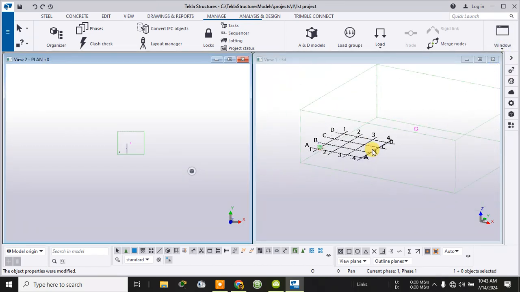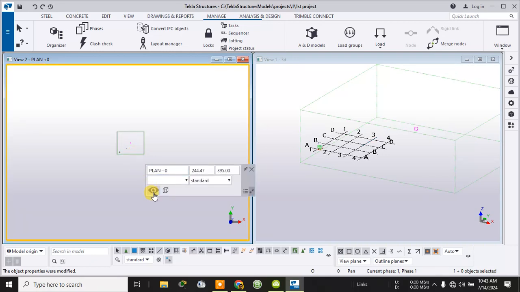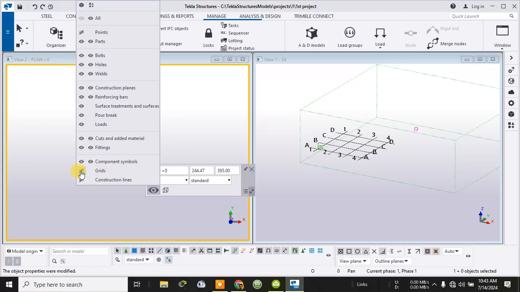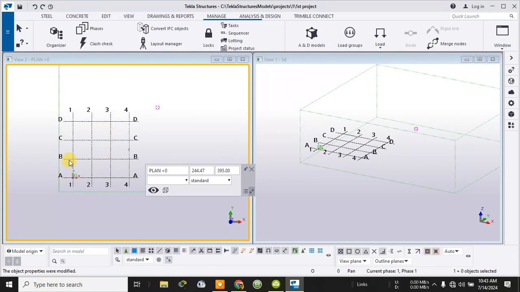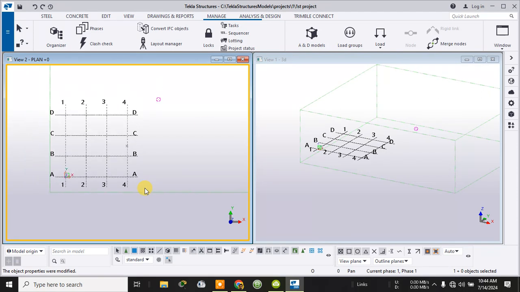Now go to this section and click on tile vertical. So this is the 3D view and this is the plan view. For that, simply go to this here and show the grid lines. After that, you can see all the grid lines are shown here. This one is the plan view where all the grid lines are now shown.